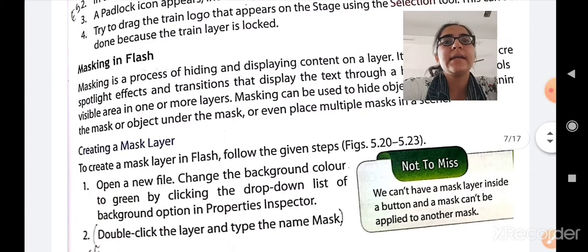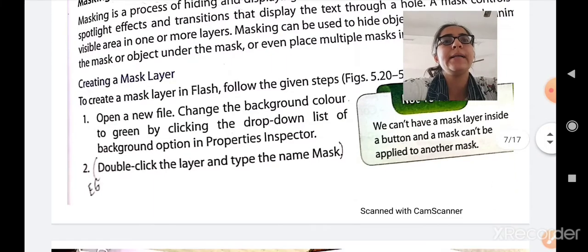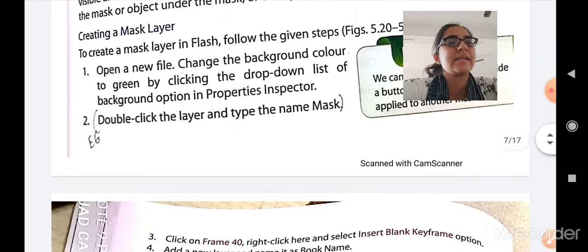Now let us see how to create a mask layer. To create a mask layer in Flash, follow the given steps. Open a new file. Change the background color to green by clicking the drop-down list of the background option in the Property Inspector. Then double-click the layer and type the name Mask.